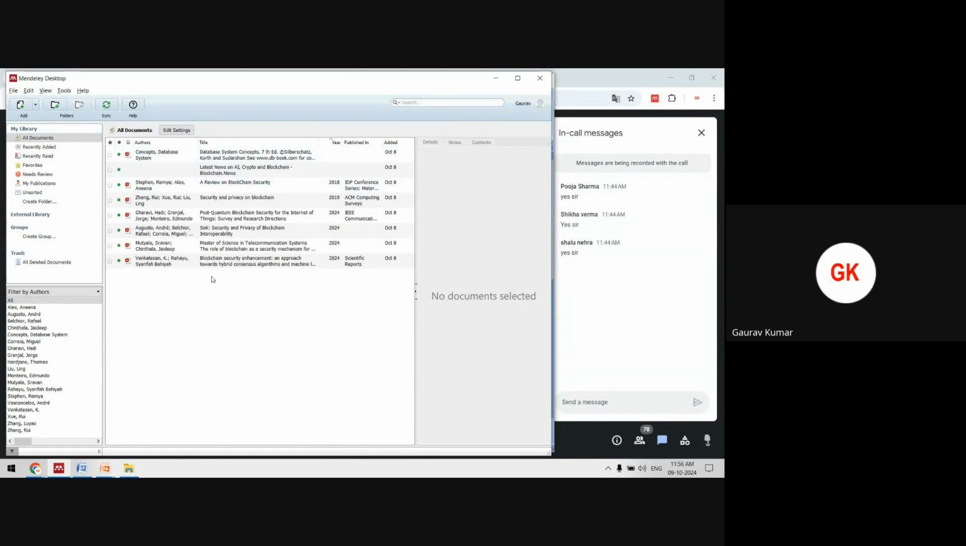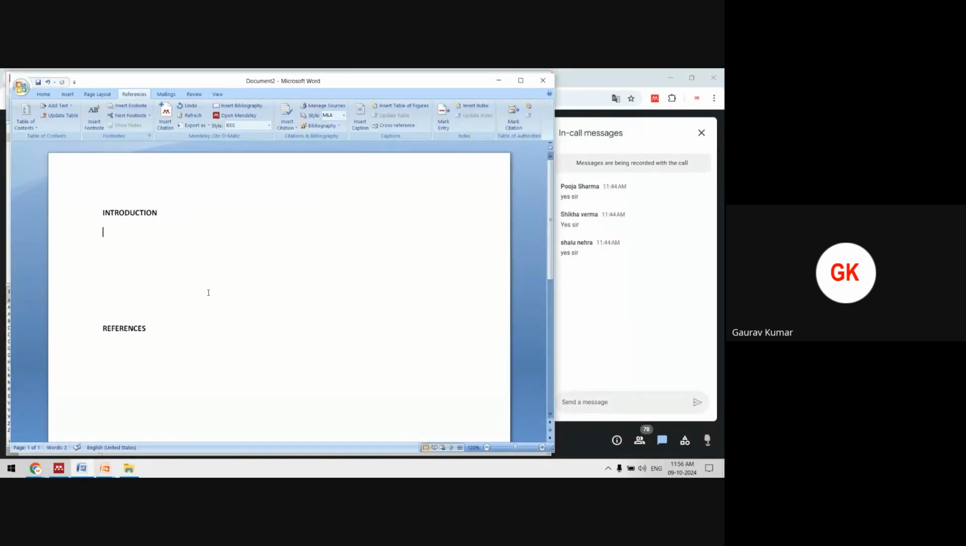Now these papers we have added by simply using the add files option, and I will come to my MS Word so that I can cite these papers. For example, I am typing some particular content. Okay, randomly I am typing a particular content. Blockchain refers to a distributed ledger.